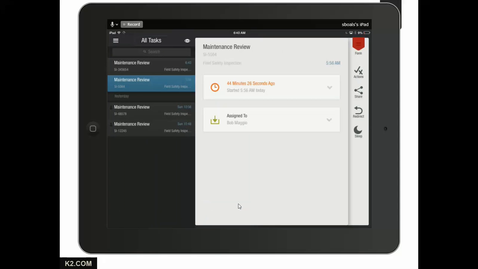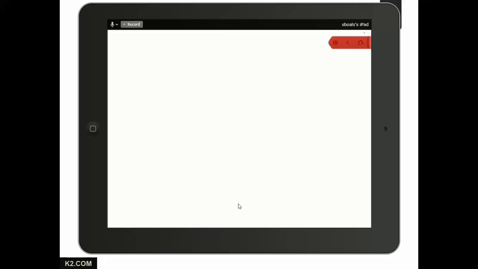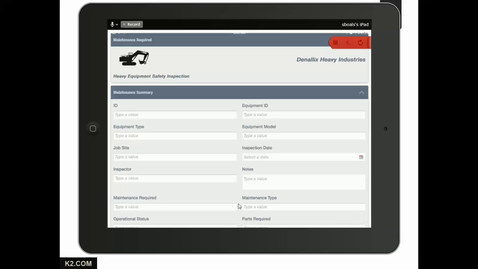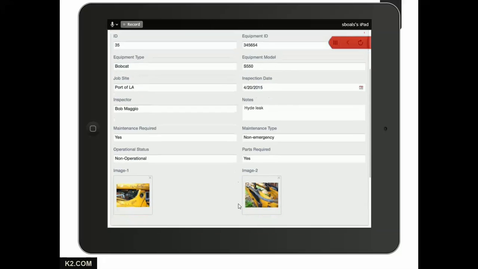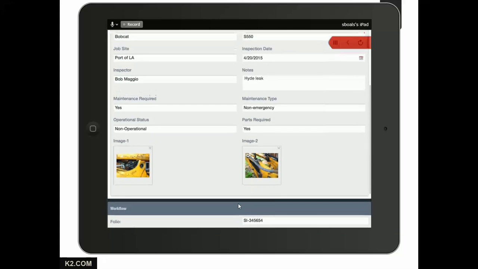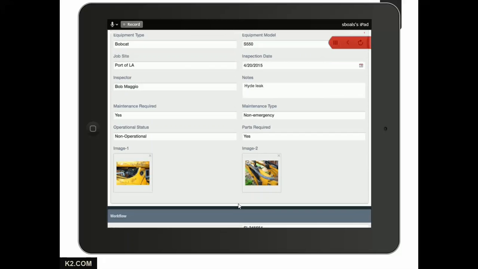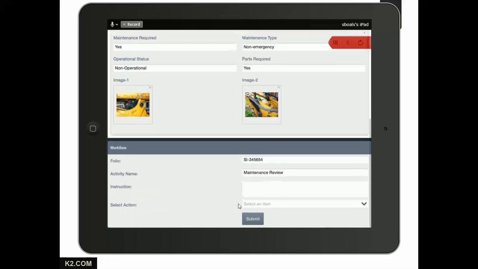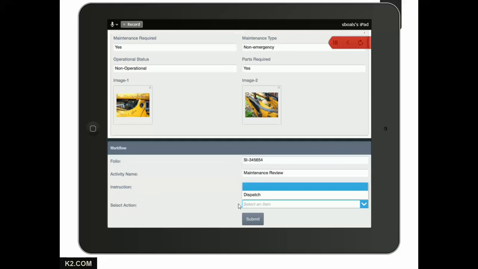So let's go ahead, and you can see that immediately there's actually a new maintenance review required. And if I come in, I can click on my form, and you'll notice that this is a very similar form, but it's going to auto-populate all the information that the inspector entered. So this supervisor can come through really quickly, look at the type of issue that's occurring. They can look at the maintenance type, they can get a quick view of the pictures, and then they can action the task. All right, so they can come in and do a dispatch to get somebody out, and the workflow can continue on and on and on.